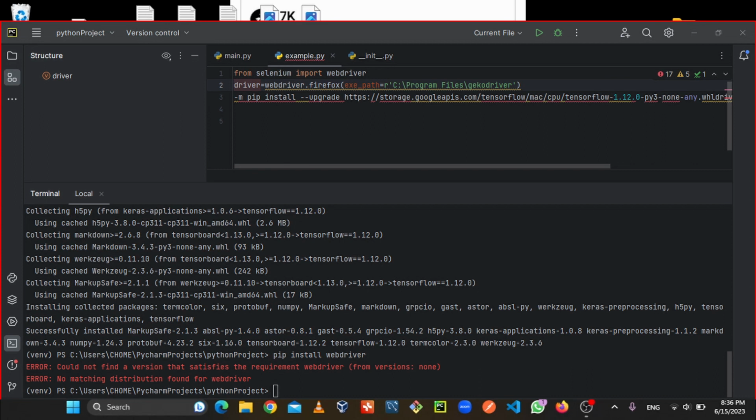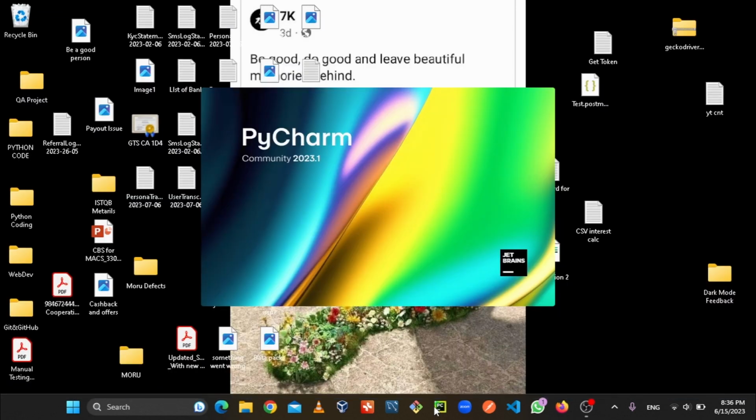So I know you are really struggling to install a webdriver for Chrome, Firefox, or other browsers. You could not install your webdrivers, and I was also really struggling to install webdriver, but somehow I found a solution to get rid of it, and I will take you to my Python IDE. Here I will show you how I can solve this issue.